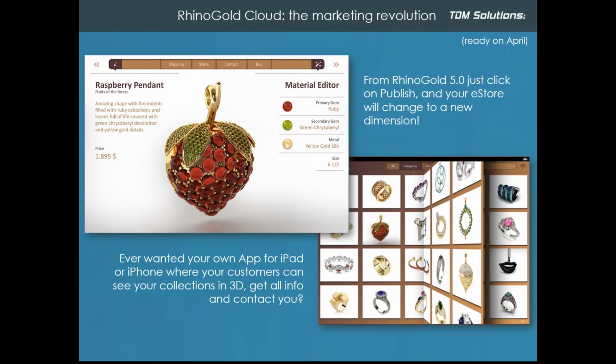The best thing is, tomorrow, if you want to modify a model or add new models or a new category, just go to RhinoGold and you can manage your cloud, and automatically it will be in your store and automatically it will be in your iPad. Sorry, it will be in your customers' iPads.